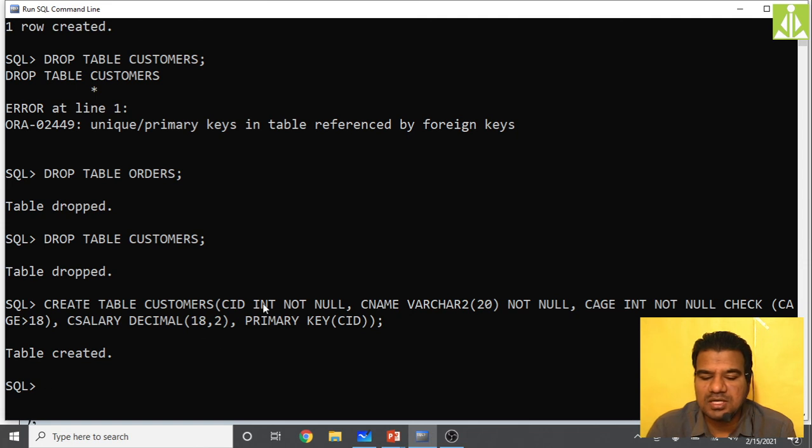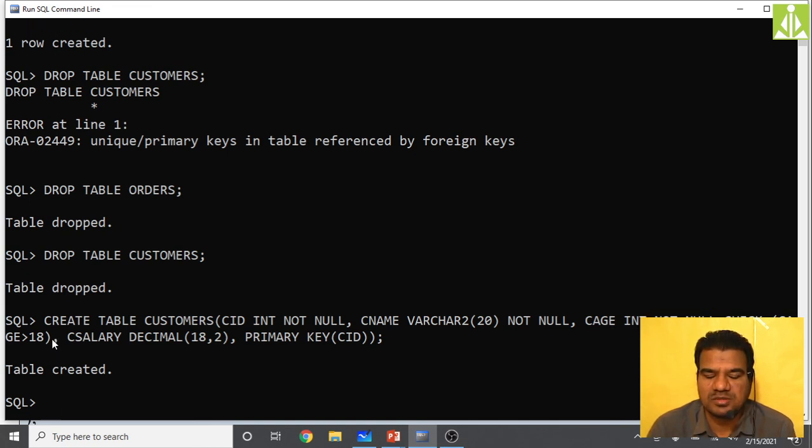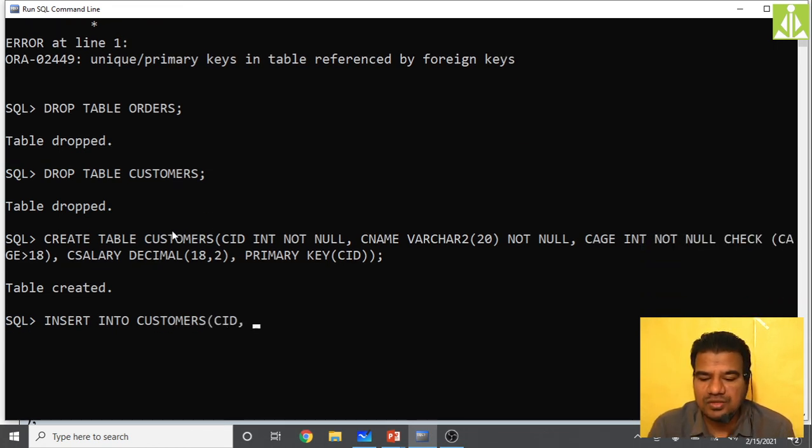Create table customers, CID int not null, CNAME with 20 characters and it should be not null, and cage should be not null, as well as cage must be greater than 18 years. So now you cannot have a customer's age below 18 years. So quickly go and see, insert into customers of CID you need to enter, CNAME you need to enter, CAGE you need to enter. Only 3. CSalary is not mandatory, so I'm not entering.